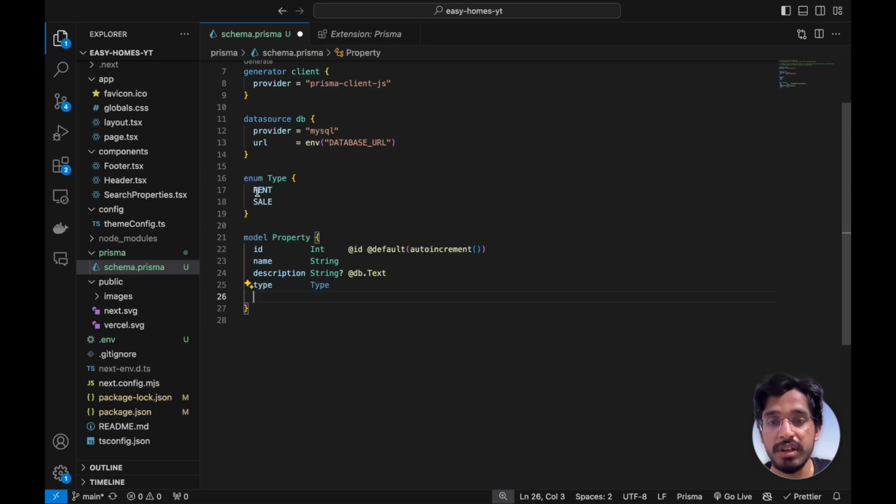Okay, so it's always a convention that we capitalize the enum types. If you also see other videos, it's also capitalized, so I'm just sticking to that. And let's give the price of the property. So that is going to be of type float. And then we have the street, for the location, string. Then the same for the city.